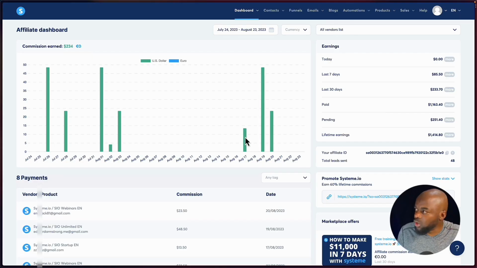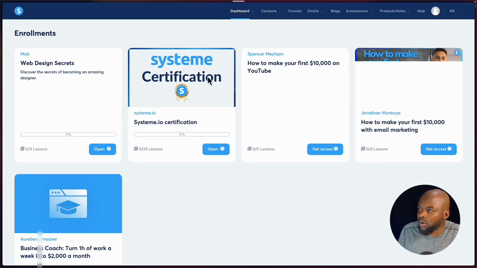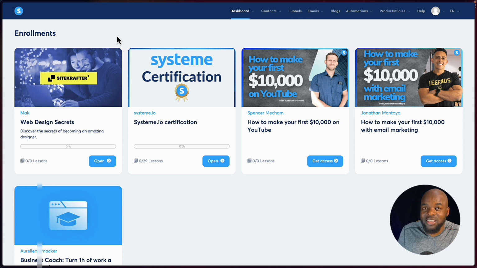So if we take a look at the UI here, it is very, very easy to find your way. So as I mentioned here, we have your dashboard. So you've got your main dashboard. We also have the student dashboard. Now this is something that wasn't there before, but as you can see here, this is pretty exciting. So here we have courses. So back over here, this is our main dashboard.